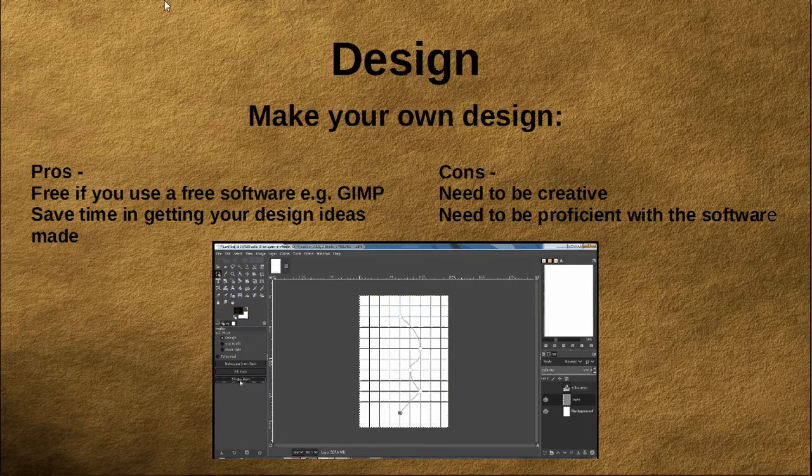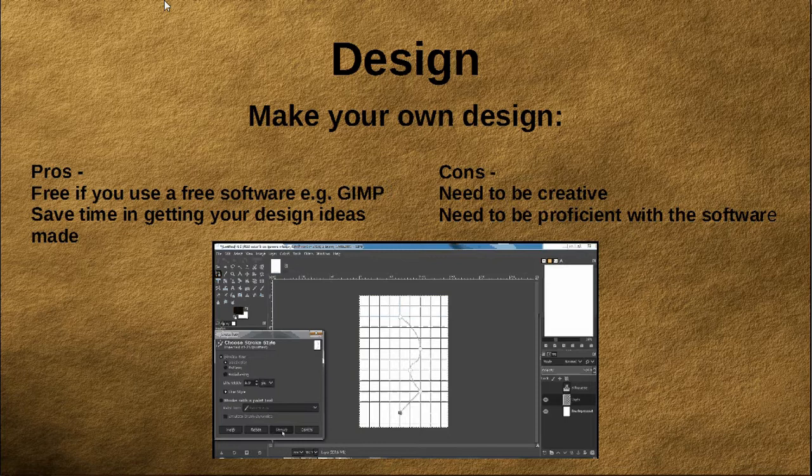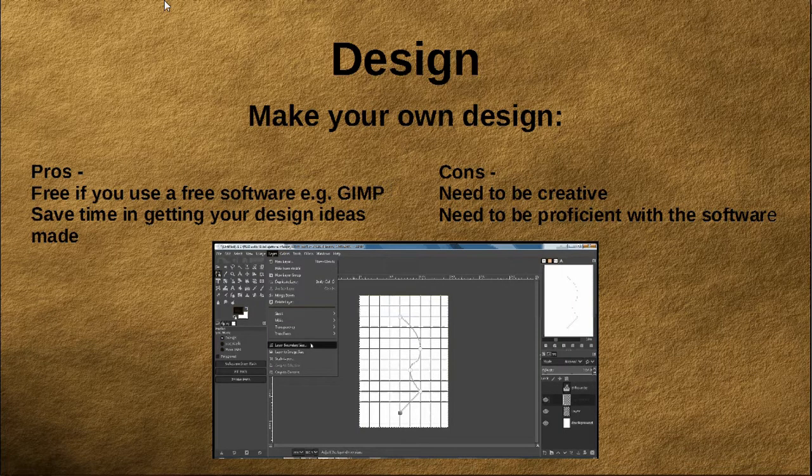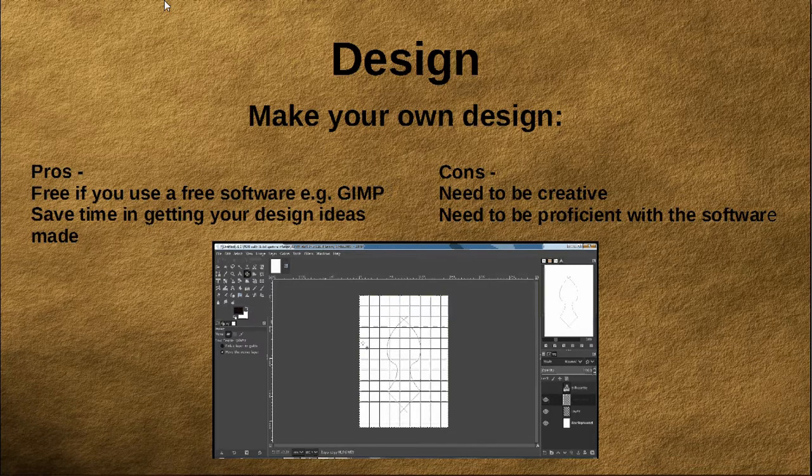The cons of that, however, are that you need to be proficient in using design software. So the software you can see right in front of you being used is GIMP. GIMP is very similar to Photoshop, but it is a free alternative, and it has a bit of a learning curve. Of course, once you've learned it and you know how to use it, it's very easy and very powerful. As you can see very quickly, I'm making a very basic outline and silhouette that you can imagine being put onto a t-shirt. The other con is that you need to have a creative streak.